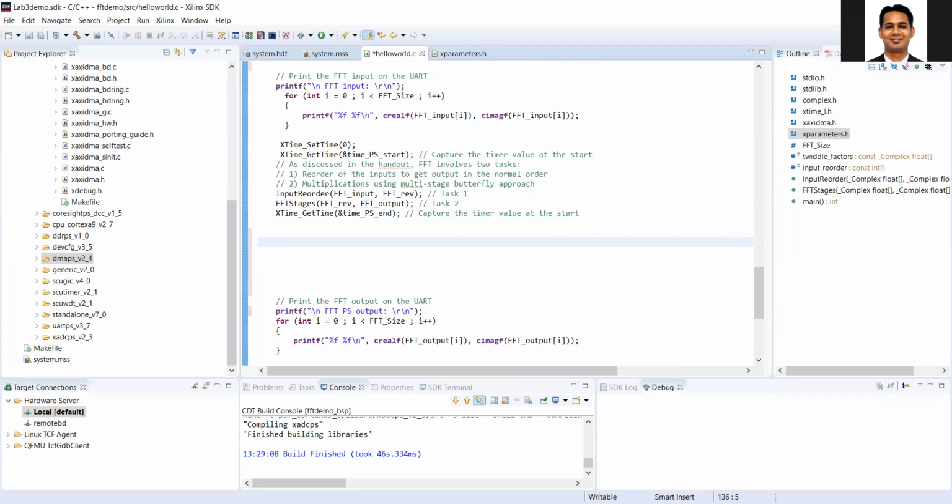Now come to the hardware part. Now in the hardware part, we need to perform the FFT on hardware. That means we need to send the data to the DMA, and we need to receive the data from the DMA. For that, we need to configure the DMA. For that, we need to incorporate all the information about the DMA.